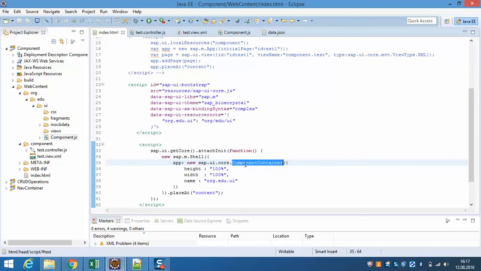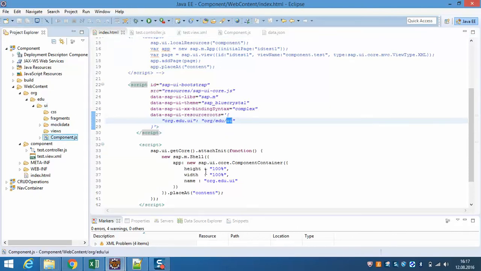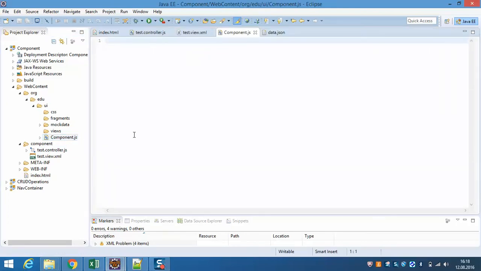For this particular component container, we are giving a name, org.edu.ui. That means this component container will look for component.js in this particular location. Org edu ui means inside the org folder, inside the edu folder, there is something called the ui folder. Inside this there is a component. So this is how we read this component. Now we are able to read the components.